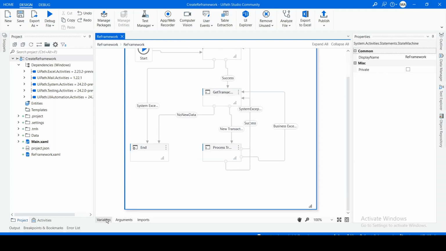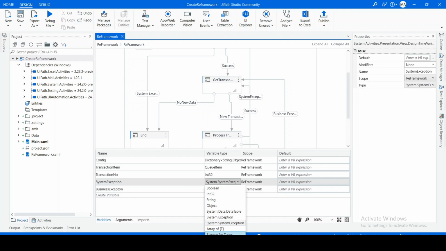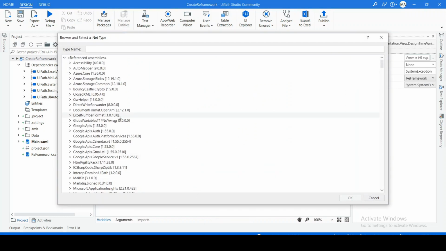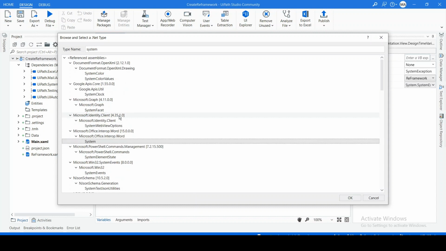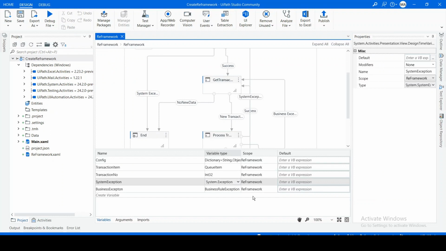Another mistake I have done is this system exception variable. It is shown as system exception, but it will be of type exception, because exception is the parent of all exceptions. So it will be System.Exception. This one will be the variable type. See, previously it was written as system exception, but now it is showing as only exception. So these were the two modifications that I have done from the previous video.